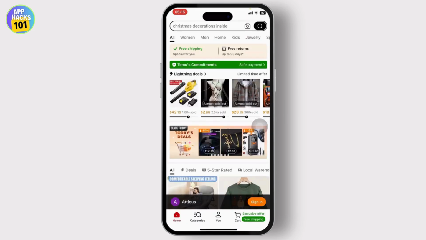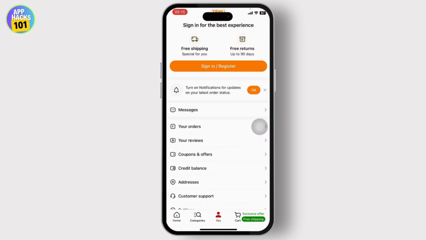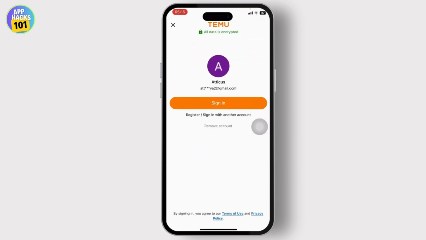Now here, go to the U section on the bottom. Now here you'll notice sign in/register option. Now tap on sign in/register. Now if you've already logged in previously, you will get the very same profile shown to you here.